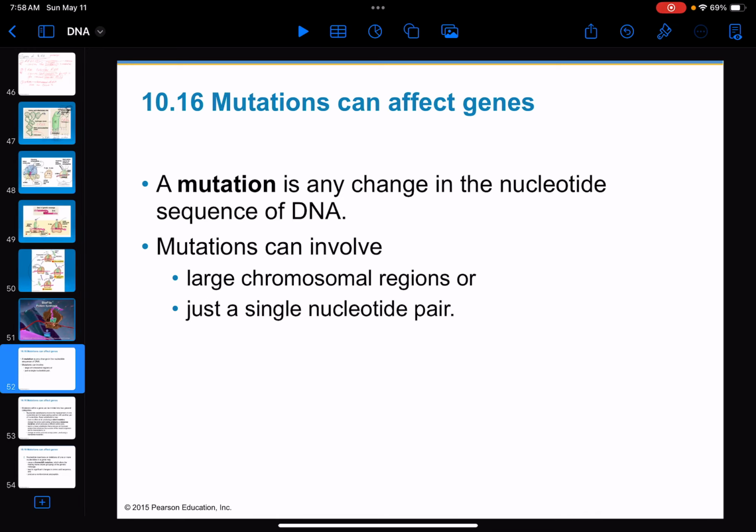Okay, this should be a much shorter lecture on mutations. All right, so at this point, you should have seen the first two lectures on DNA replication. That's the first lecture. And then the second one is on transcription and translation.